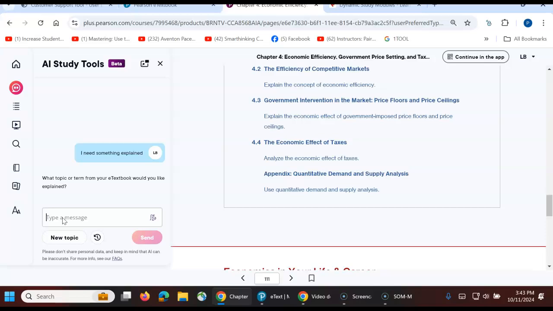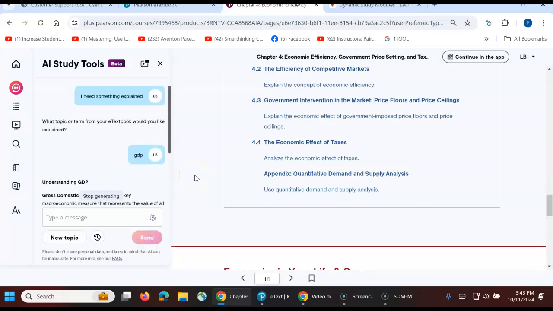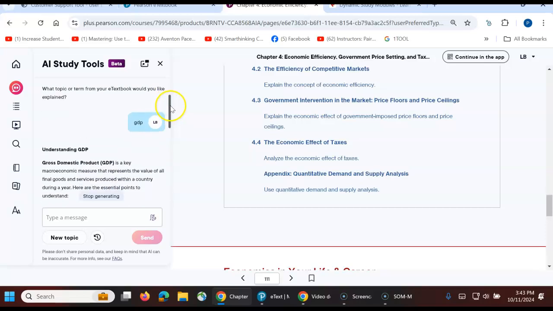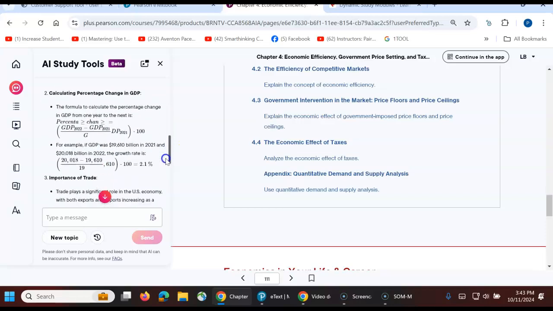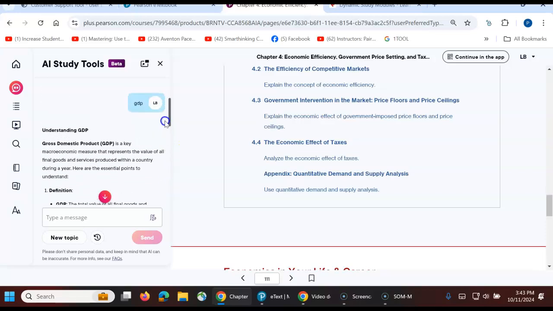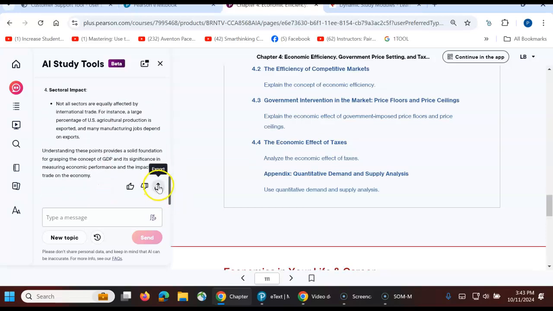So if we just put in, oh, I'm not sure what GDP is. So we can get an explanation of any economic term that we're studying. And you see how fast it pulled up GDP. So again, a bulleted explanation of exactly what GDP is in a nice format. And again, we can export that over now, and we can save as a note, or in many cases save it right into the study cards.